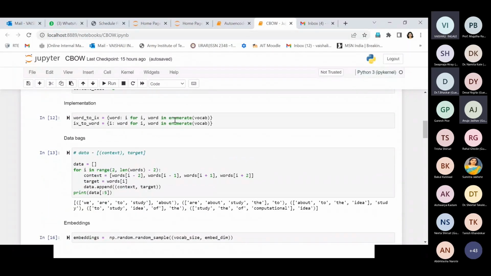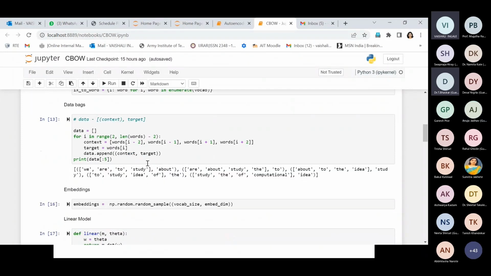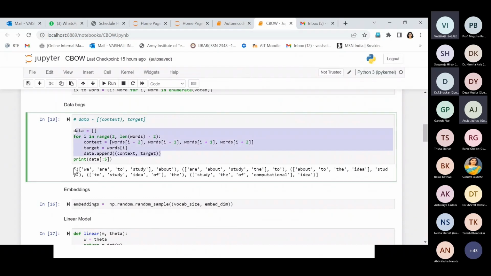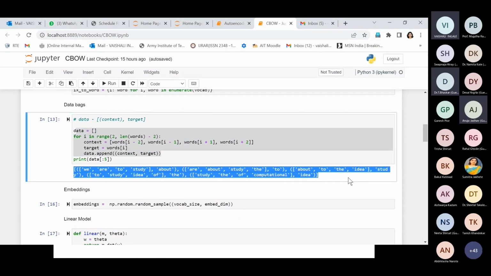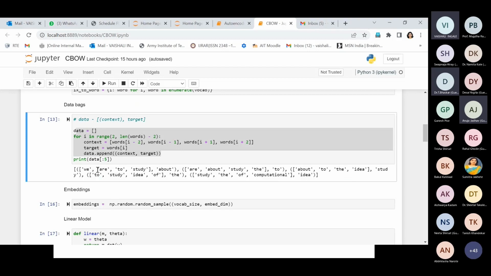The context size is what we had used here. This is the implementation stage. Then data bags are created over here, and in this output you can see the data bag. Here, we are to study: the word between is "about", so this will be my target word. According to that, the data bags are created.